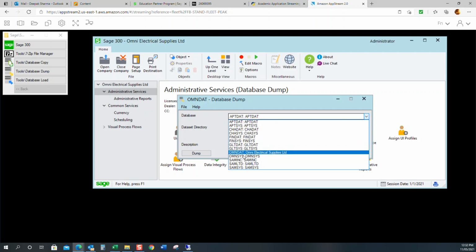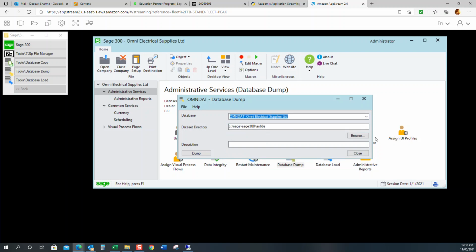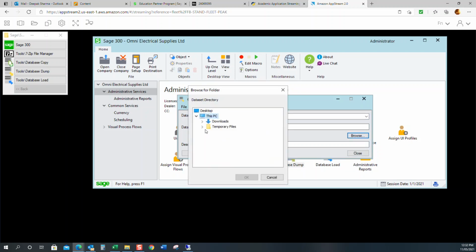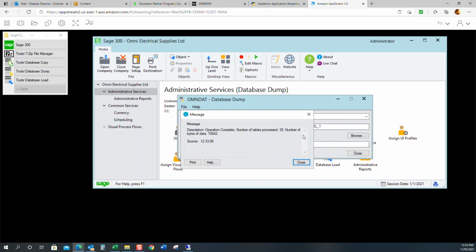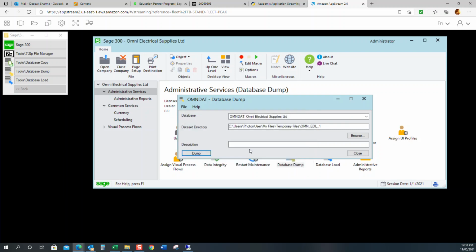You want to dump both of them, but one by one. You're going to start with OmniDat, and you're going to give a location, say where you want this to be dumped, and we're going to say we want to dump this into Omni end of lesson 1. Press OK, and click dump. It's going to give you a warning, and we say OK, and say OK, the transaction has been completed and these number of files has been downloaded.